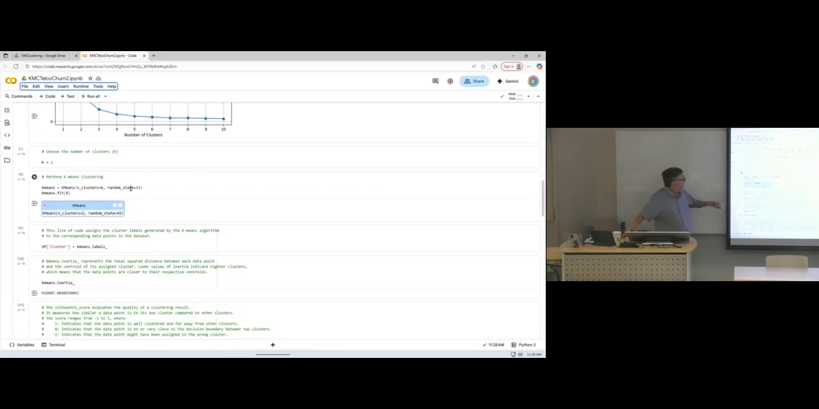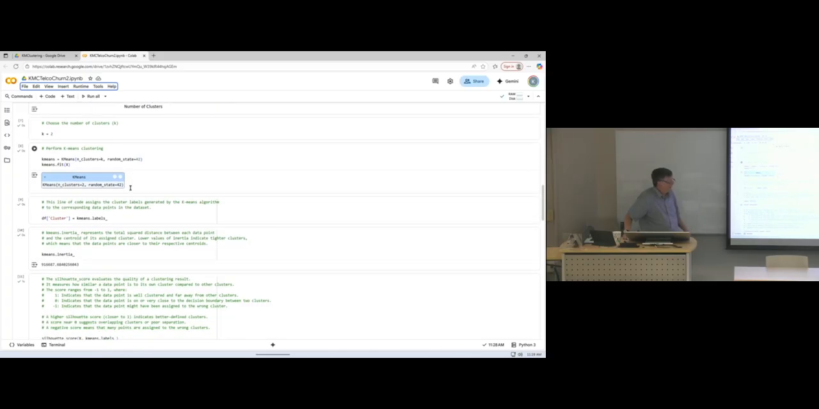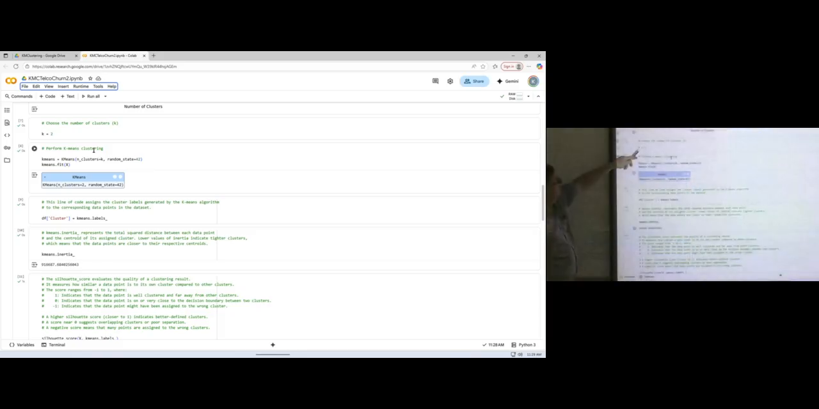Then you go ahead and perform the K-means clustering. Okay, so I picked 2 as the number of clusters.